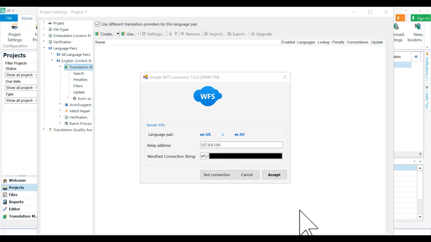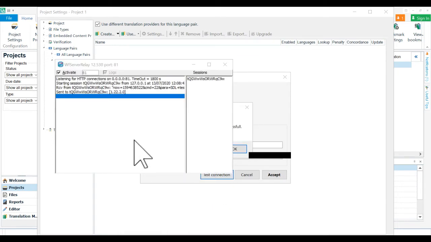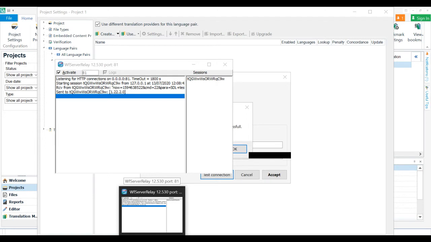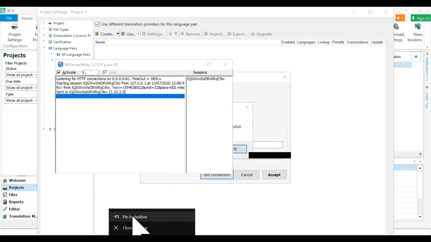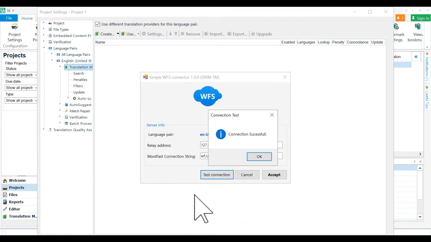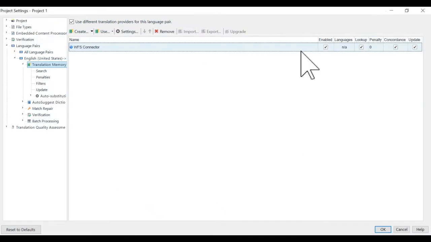And then you will have to click on test connection. Test connection will, the first time, install Wordfast Server Relay, or it will open it if you click on it. I suggest you pin it to the taskbar, as you need to open it every time you're using this plugin. So please pin it to your taskbar to open it. Once this works, you will see this connection successful. Click on OK and accept. Now you need to have all this ticked to work, and update is basically write also. So if you want to be in read-only mode, do not tick update.